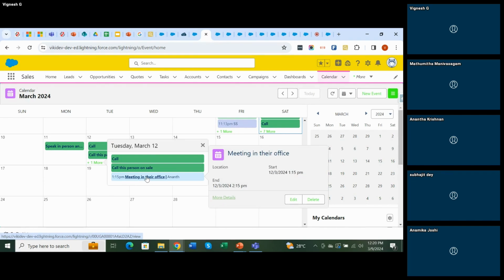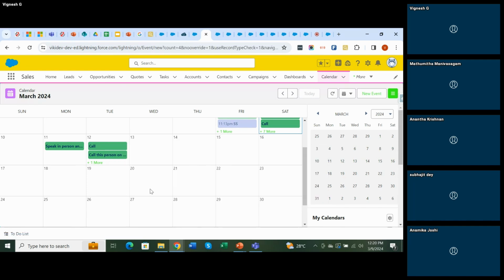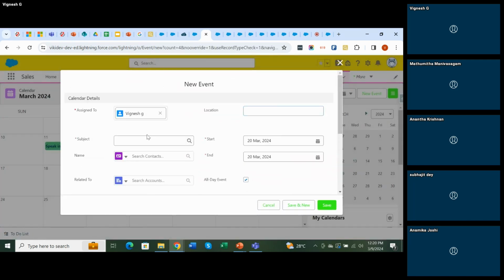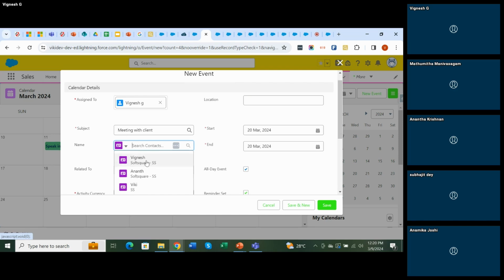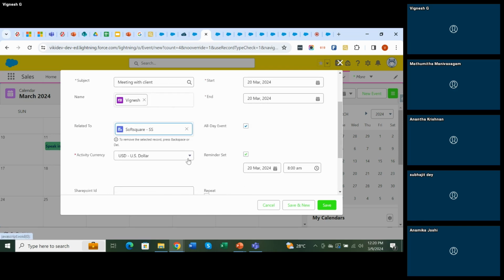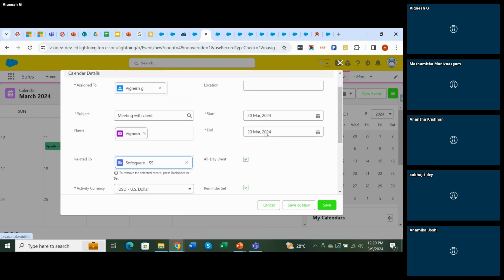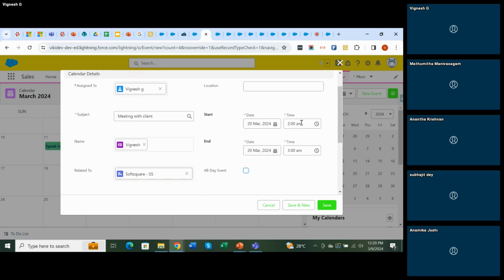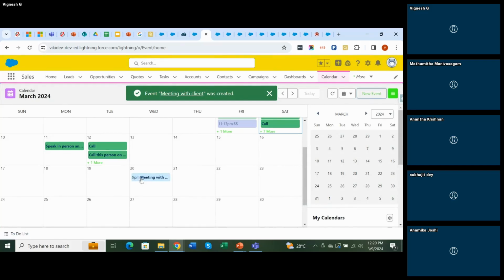In the calendar, we can keep track of new things and we can create new events also if needed. I'm creating a new event, like a meeting with client, and I can select that it is done with Vignesh and it is based on this software SS account. I can simply do it. Whether it's an all day event? No, it will be from 9 p.m. to 10 p.m. on 20th March. See, it got created.